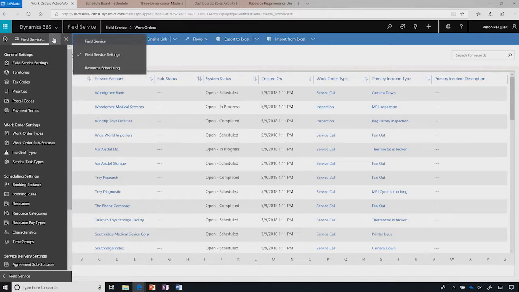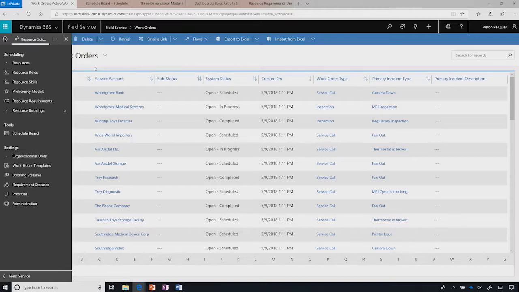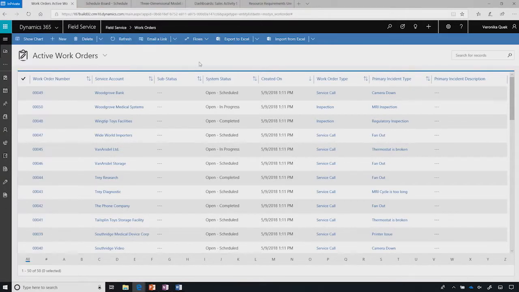Also, since resource scheduling is a key part of Field Service, it's easy to go to resource scheduling as well. So here are the resource scheduling menu items. We'll go back to Field Service.